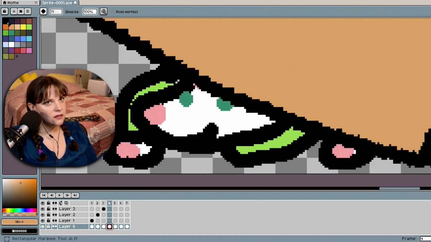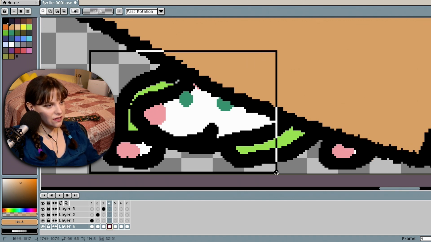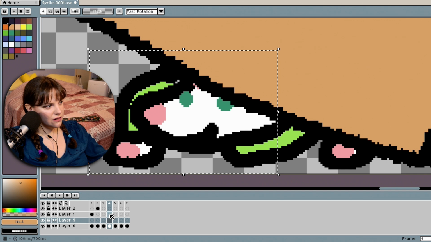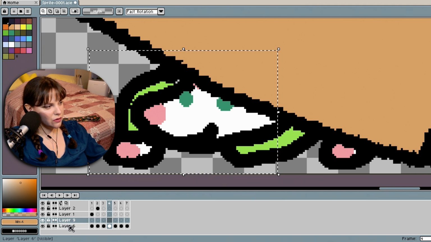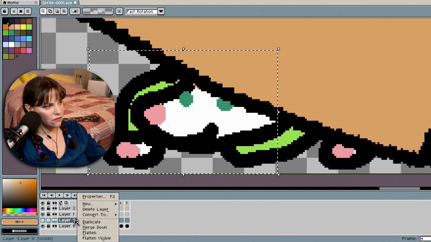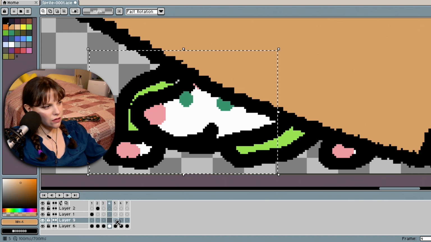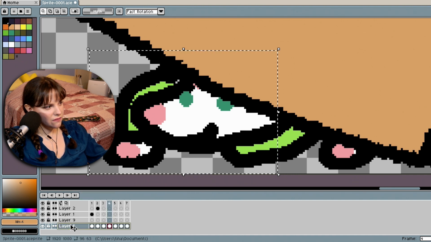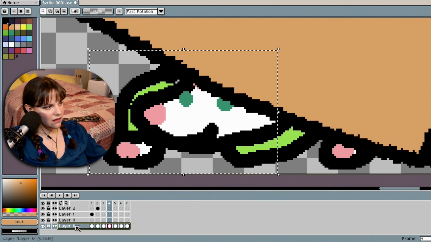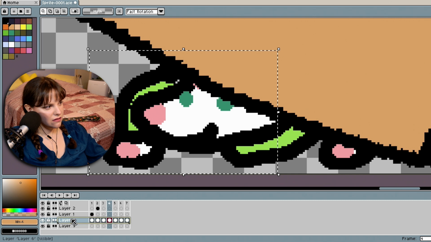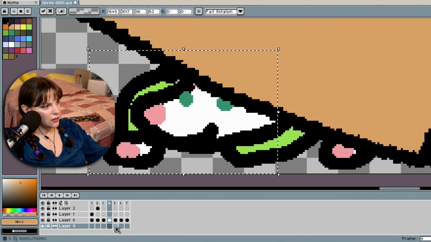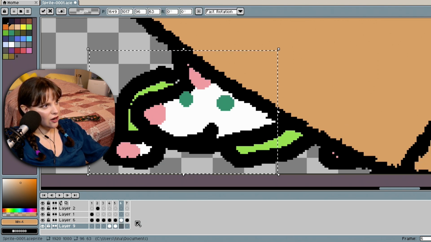Oh, you know what I should have done? Copy this here so I can see where it is. Let's copy that. Let's make a new layer, but also move it down here so it's below it. Yeah, it has to be below it. Now we'll move it. There it is. Okay, great. So this is where our little tiny arm is gonna live right now.